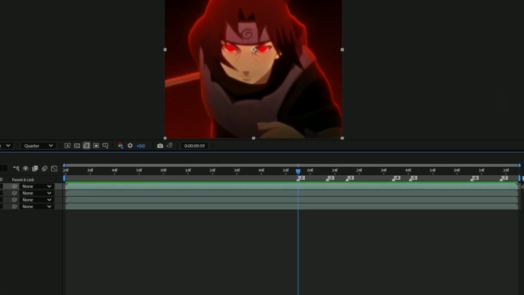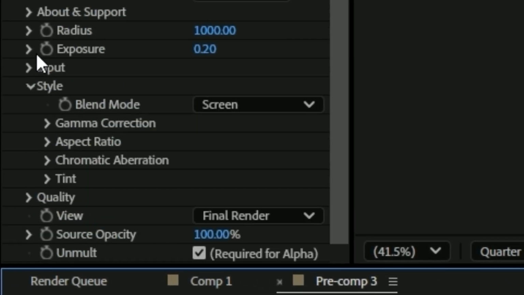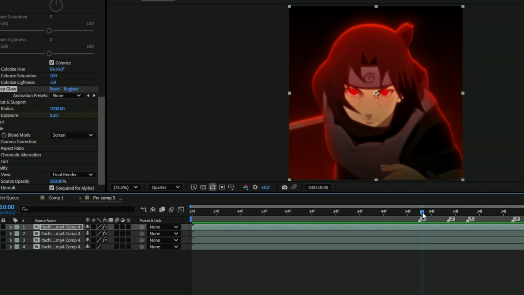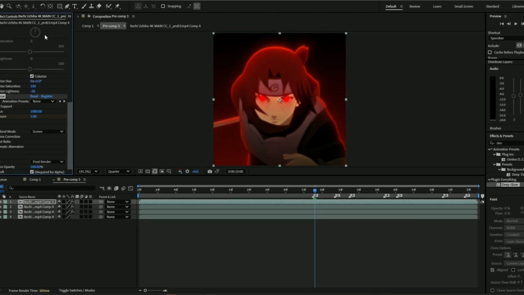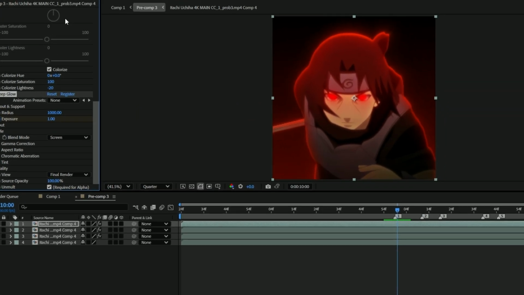First, place a keyframe at the point where you want the glow to start. Click the stopwatch icon next to exposure. The value should currently be set at 0.2 for the eye layer. Now move one frame forward and increase the exposure to 1 or 2, depending on how intense you want the glow. If you want a strong glow, go with 2.